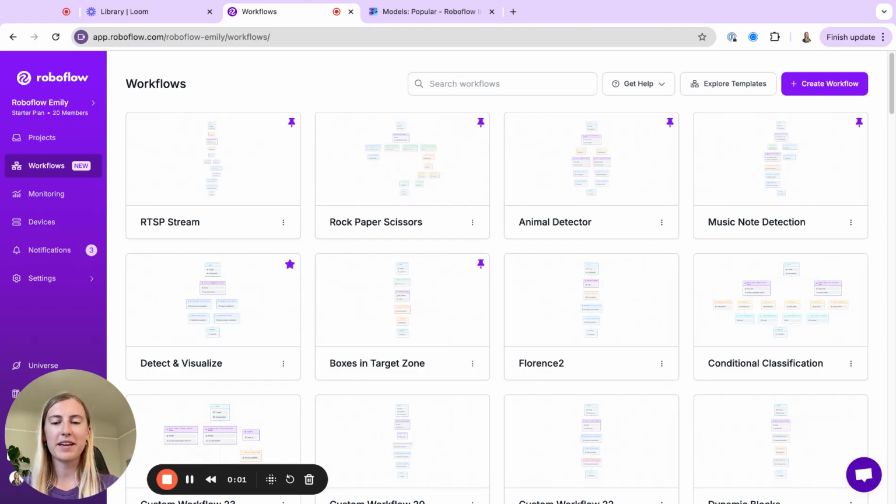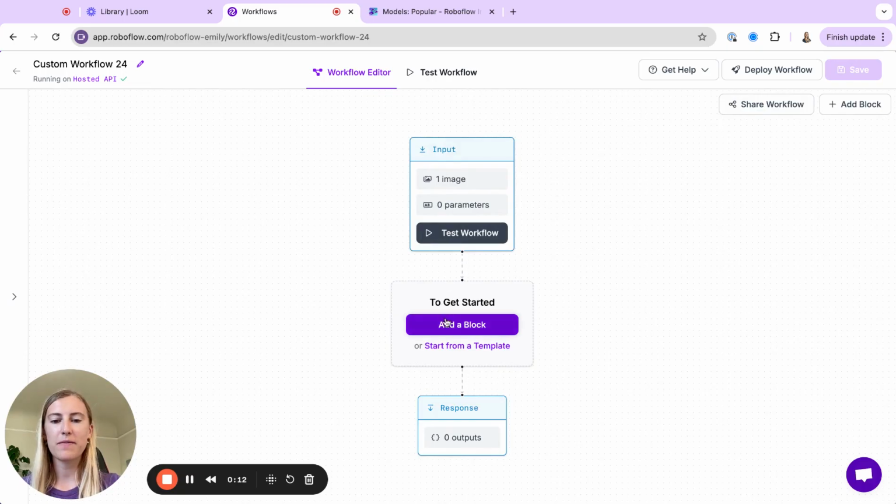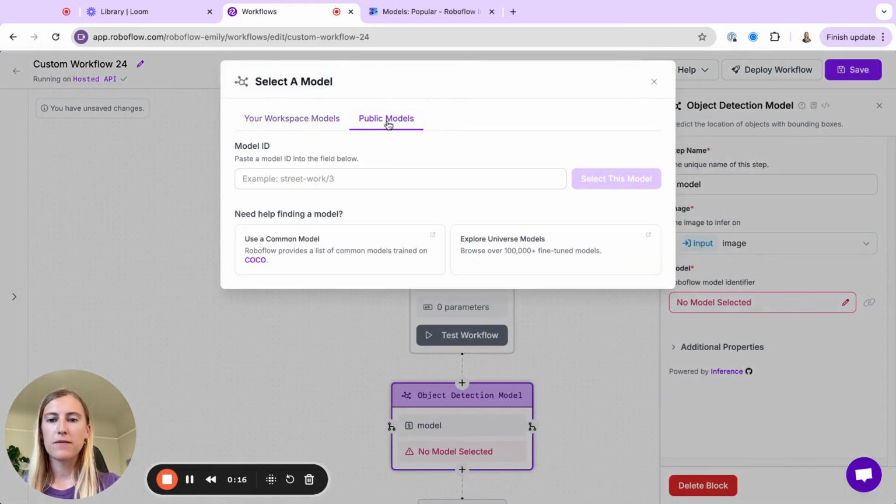We'll start off by creating a data collection workflow that will run on the camera and on a specified interval, upload those annotated images back to RoboFlow. So without further ado, let's jump in. I'm going to create a workflow, and in this case, I'm going to try it out on a few sample images. There's a few different options here.